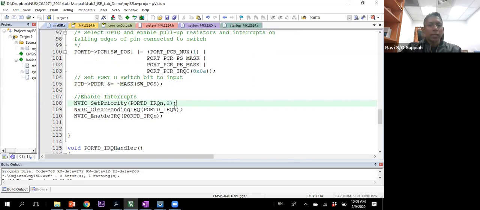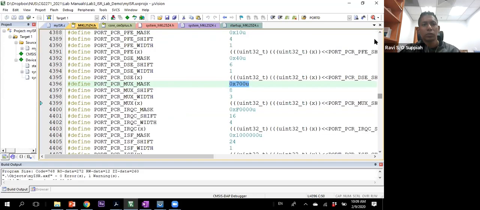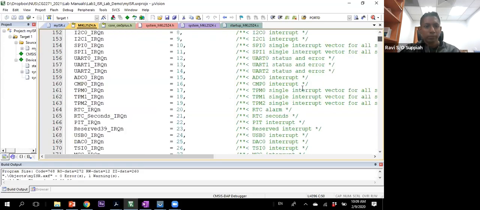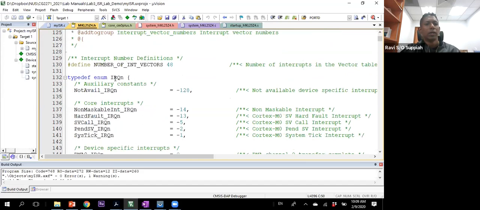How do I know the name? In my lecture slide just now, I said you must use the ISR name or IRQ name. So how do I know I must use PORTD_IRQn? Where is this defined? For each interrupt, you must use the correct name when you are calling the NVIC library functions. These names are defined inside your header file, MKL25Z4.h. If you go all the way to the top, this is where your IRQ numbers are defined.